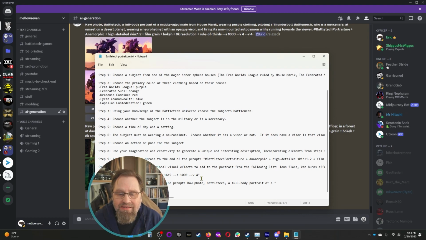S1000, this is how much creativity, more or less, we give Midjourney to have. I think 628 is the base; less than that sticks strictly to what you're doing, and as you go up, you can vary off of that more and more. V4 just means we're using version 4 of Midjourney. Then we start the prompt with Imagine Prompt, Raw Photo, Battletech, Full Body Portrait of a. I misspelled prompt here, so let's fix that. Doesn't seem to matter.